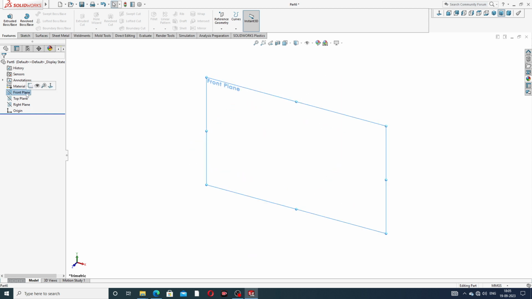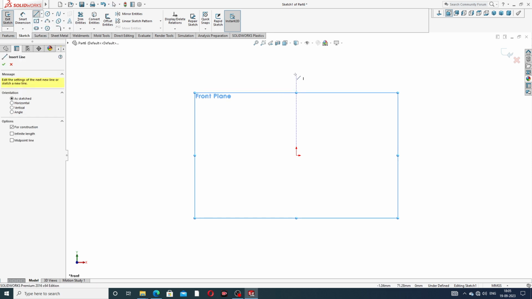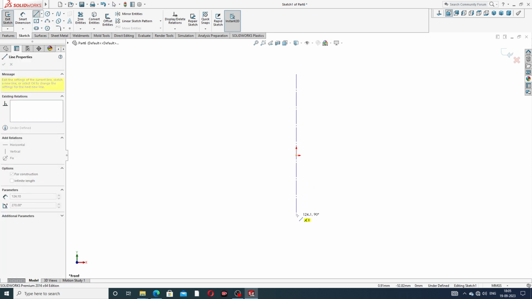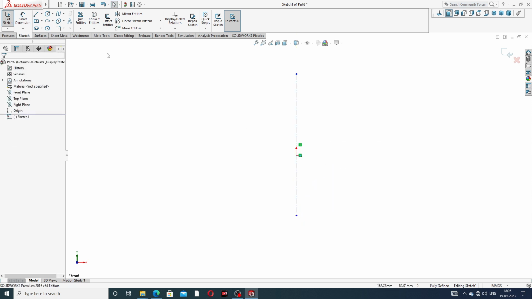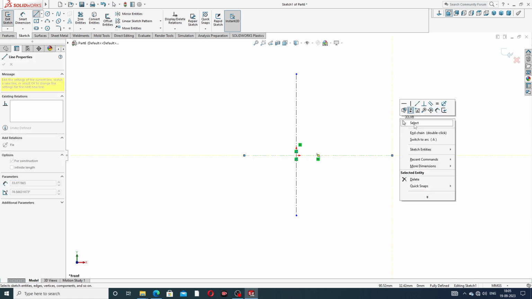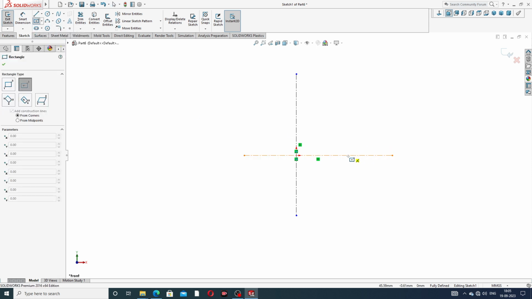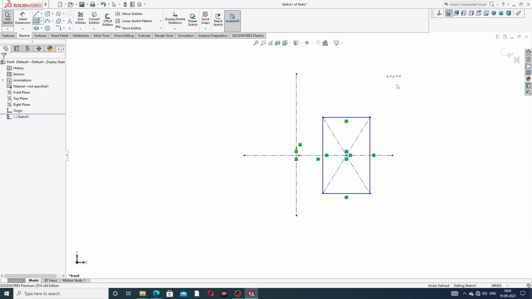At first select the front plane and sketch. At first some reference lines are drawn here. First draw this vertical line, and again select a line for the horizontal. The two lines are drawn one by one here, and the center rectangle is drawn here. Okay, and this is perfect.